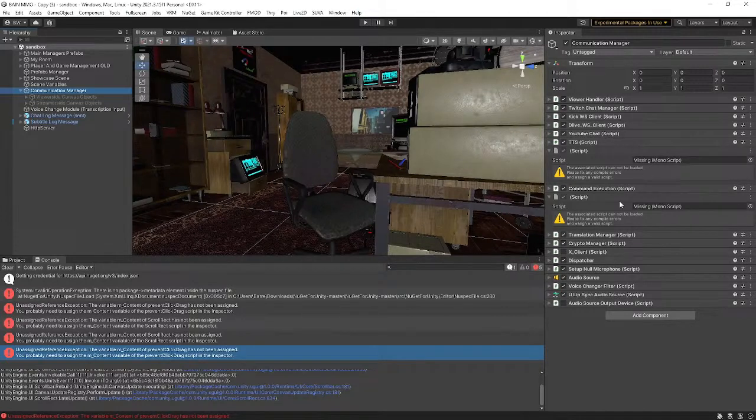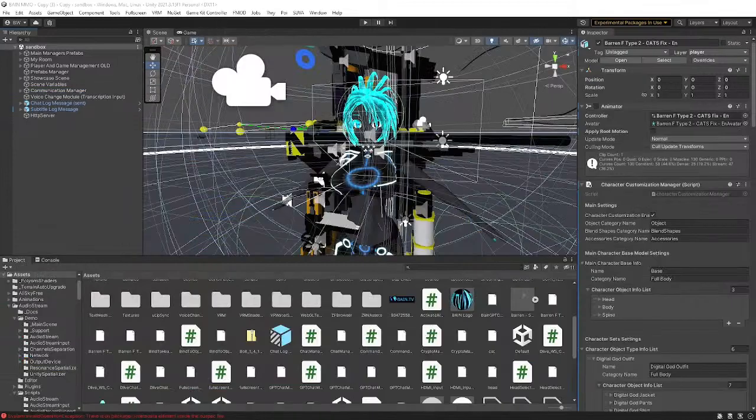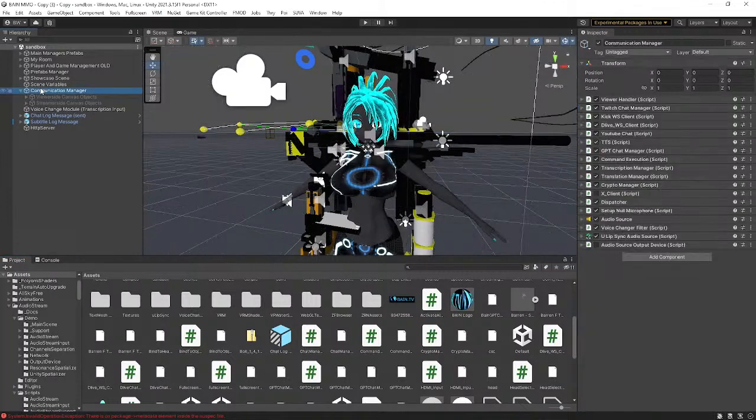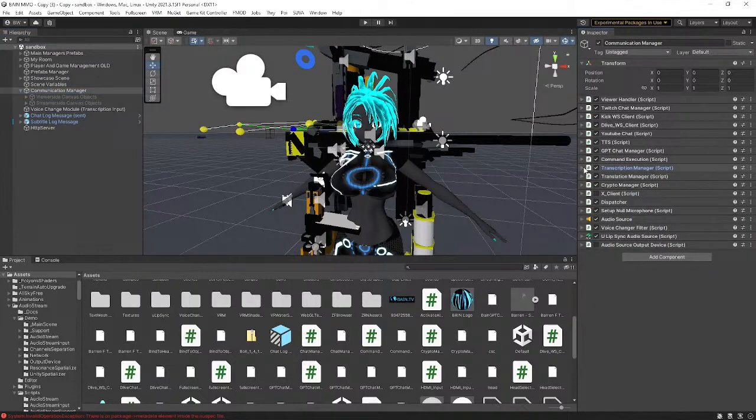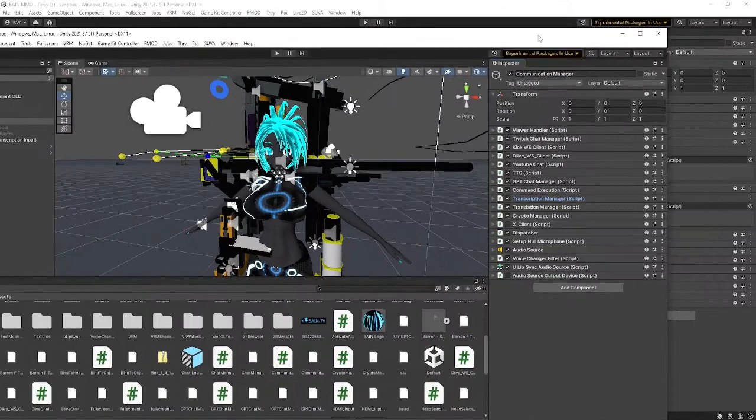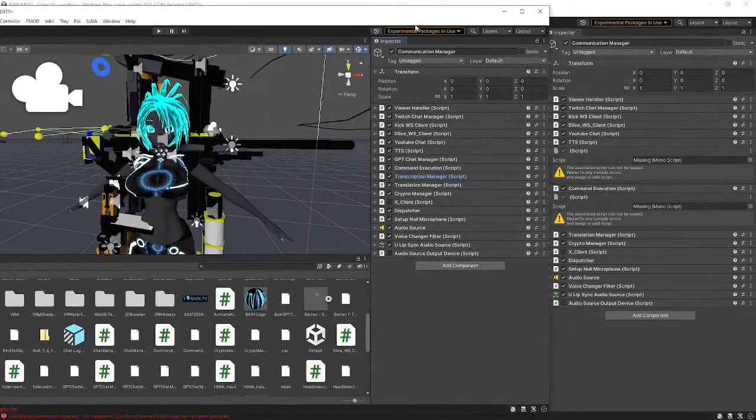What were these scripts? TTS? Run TTS and run underneath command execution. Bring up the other one. Communication manager. Command execution at transcription manager. A GPT chat manager, okay. And transcription manager. How is that not over here? I think I have that script.